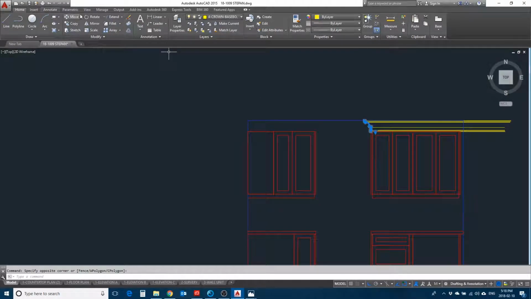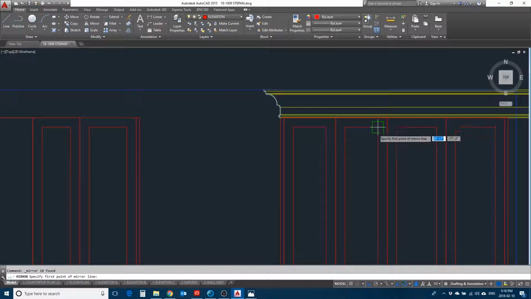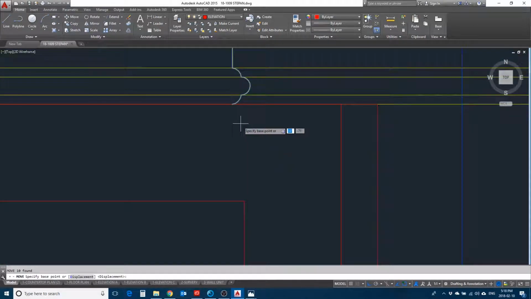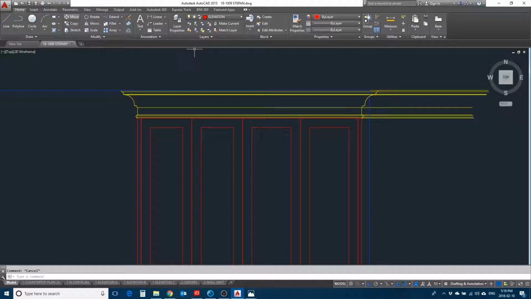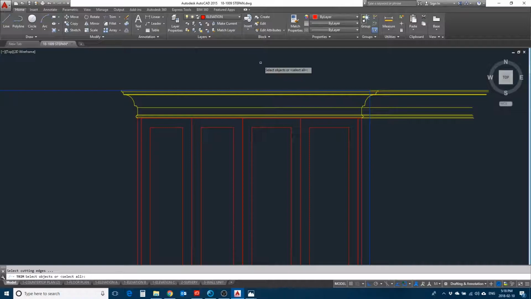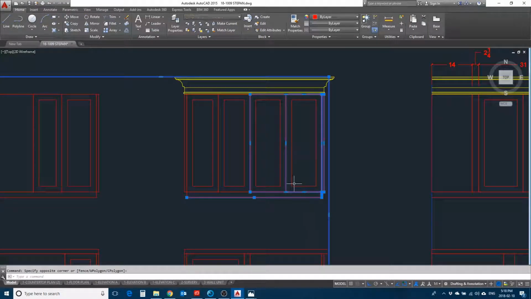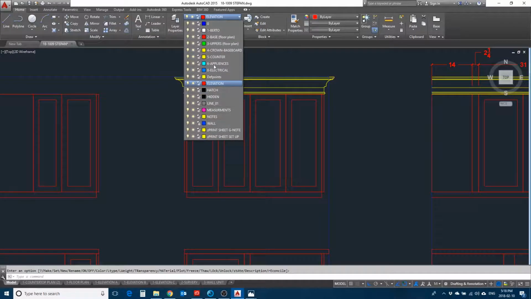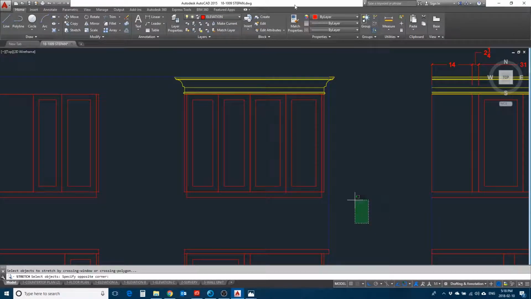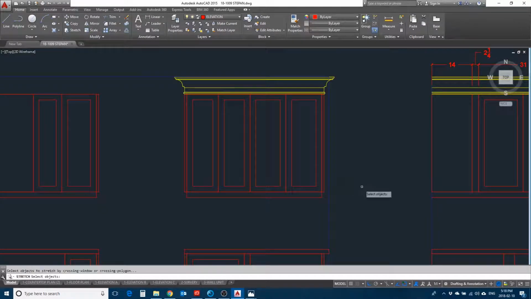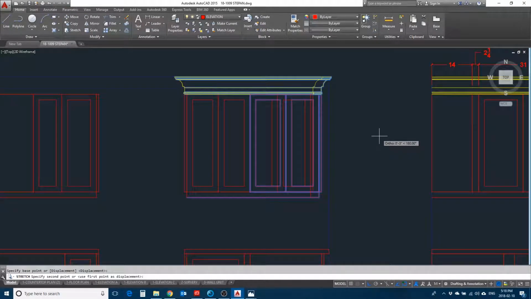And mirror this and move. And now we trim. So wall, I'm gonna freeze this, stretch. So the customer requested so it doesn't go 2, stretch. So 1 and 1.